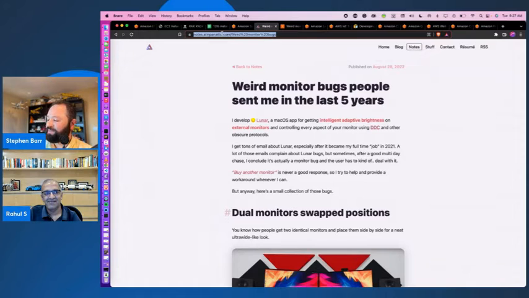Lunar is a brightness adjustment software for Mac OS, and it handles a lot of edge cases. For example, sometimes if you have a batch of monitors, the factory will get lazy and put the same serial number on all of them. And this is an issue because when you have a left and a right, your Mac can't tell which one is which.